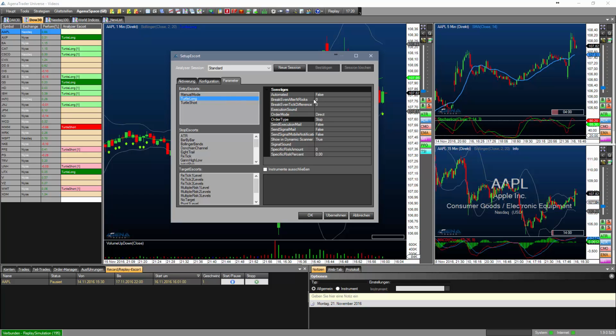Entry escort, automated. Here you can decide whether the setup should be automatically traded as soon as it occurs. The default setting here is false, which is the same as semi-automatic trading of this signal. When a signal occurs, it is shown and the suggested orders are placed into the chart, but you first have to confirm the orders before they're actually submitted to the broker. If you select Automated is true, this is equivalent to fully automatic trading of this signal. As soon as the corresponding entry signal occurs, the orders, including the stored AT++ strategy, are immediately placed into the market and submitted to the broker. Confirmation on your part is then no longer necessary.